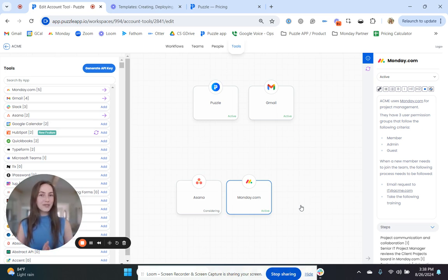I hope this was helpful, a little insight on how Puzzle uses Puzzle both internally and to help manage our client work. Is there anything I missed?